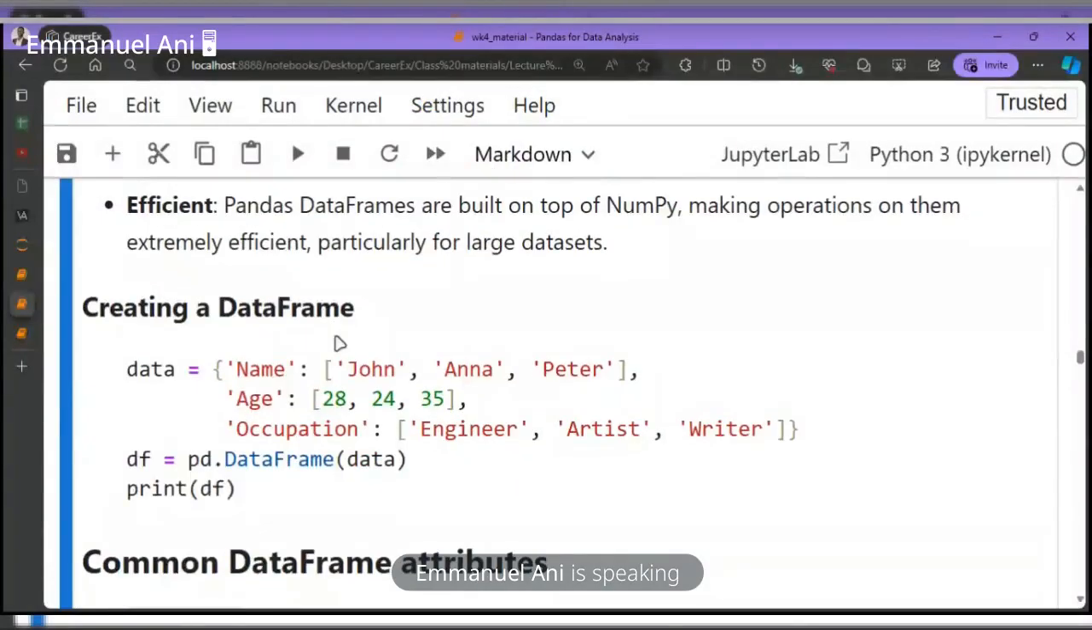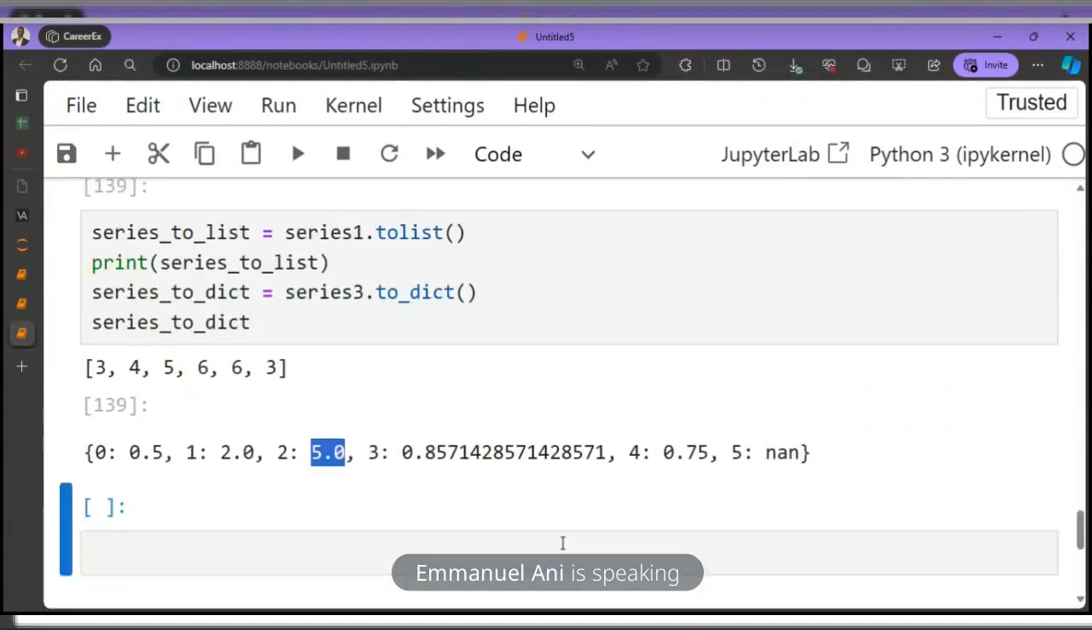So now, how do we create a data frame? We've already talked about how to create a series, right? So how do we create a data frame? We can create a data frame using a dictionary.